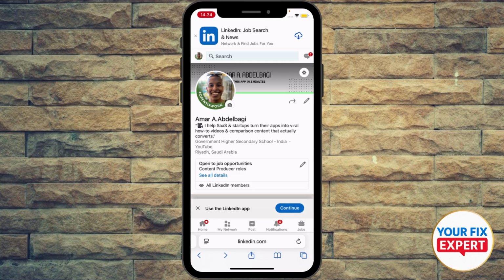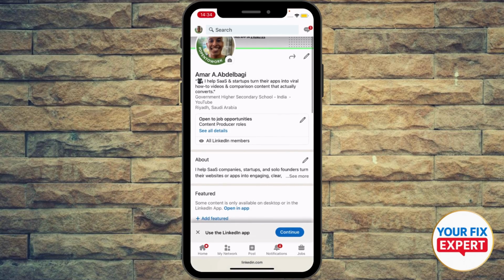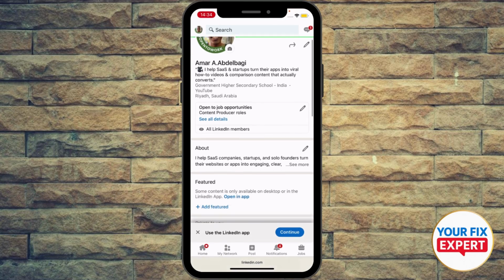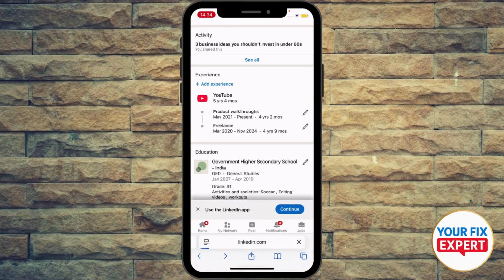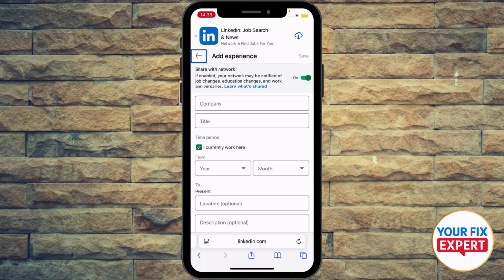So first of all, what you need to do, go ahead to your profile icon at the top left right here. You're gonna see it, and then you're gonna see your profile right here. Scroll a little bit down, and what I'm gonna do, I'm gonna add on top of my original position the new promotion. So I'm gonna hit right here, add experience, and of course enter the company name.